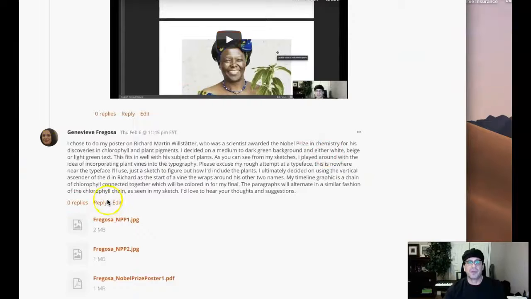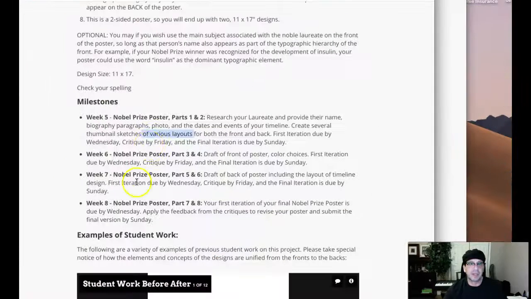Okay, so the good news, Genevieve, is that you're showing outstanding aptitude here in the interpretation of the requirements, as well as the execution of portions of the setup. But the bad news is that we're not quite adhering to project requirements. So let's go ahead and address this. Create several thumbnail layouts, several thumbnail sketches of various layouts. So I would say, like I said, at least 3 or 4 of each.